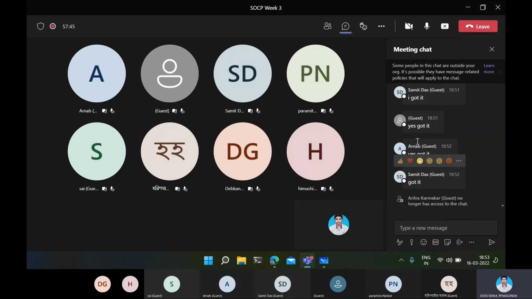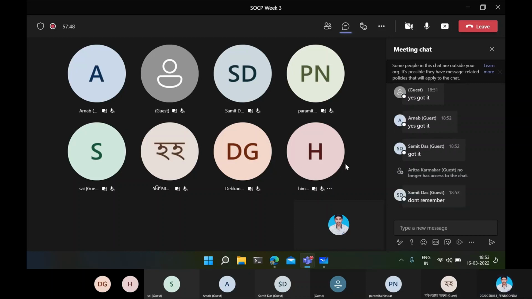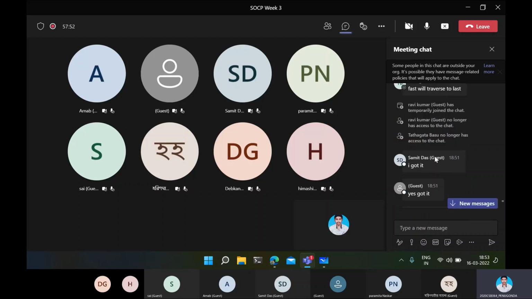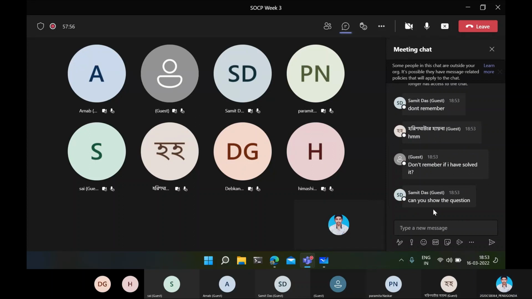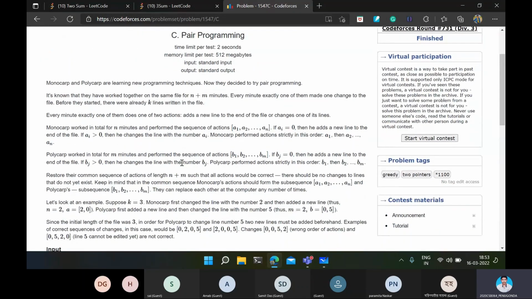Okay, I will show the question now. So pair programming. I will read and explain. Monocarp and Polycarp are learning new programming techniques. Now they decided to try pair programming. Actually, pair programming is solving the questions together. It's known that they have worked together on the same file for n plus m minutes. Every minute, exactly one of them made one change to the file. Before they started, there were already k lines written in the file. So what they are saying is, before they started, there are already k lines in the file.